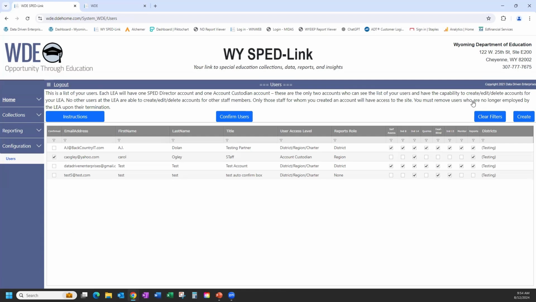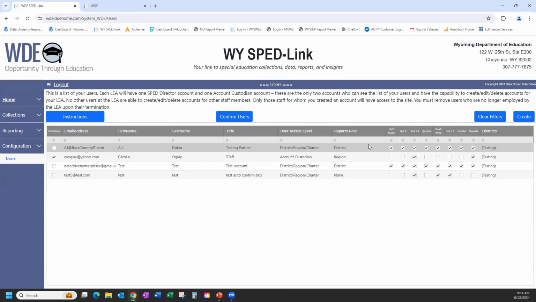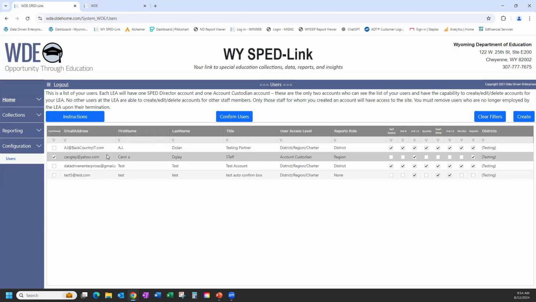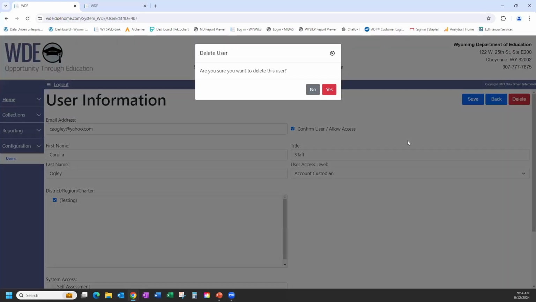Now we will discuss how to edit and/or delete a user. To edit a user, click on the user and it'll take you to the user information page. Edit the information as needed and click the Save button. To delete a user, click on the user and it'll take you to the user information page. Click on the red delete button on the top right-hand side. You will be asked if you are sure you want to delete the user. Click yes, and the user will be deleted.